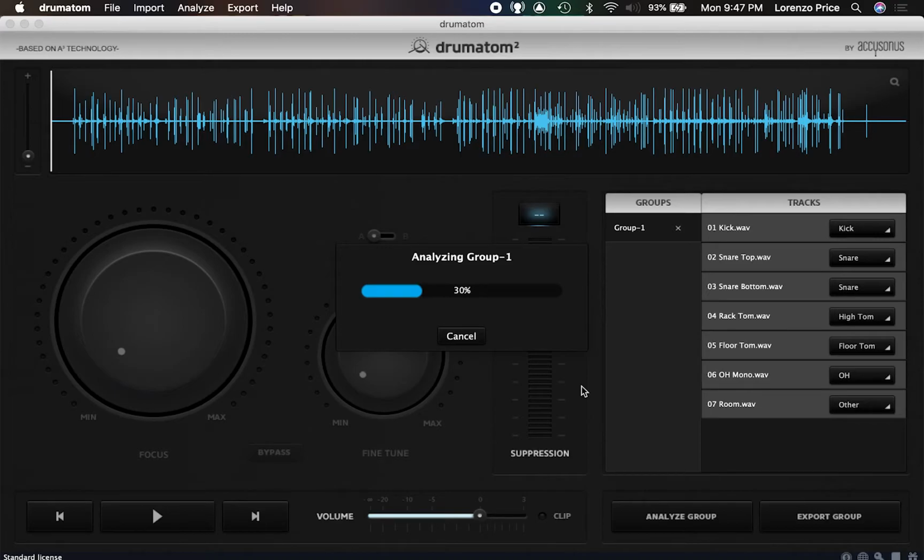Okay, so if you notice, right now I'm analyzing the group. I've set all the side pieces to kick, snare, snare, high tom, floor tom, overhead, and room.